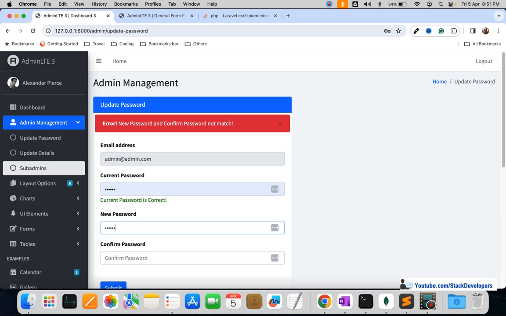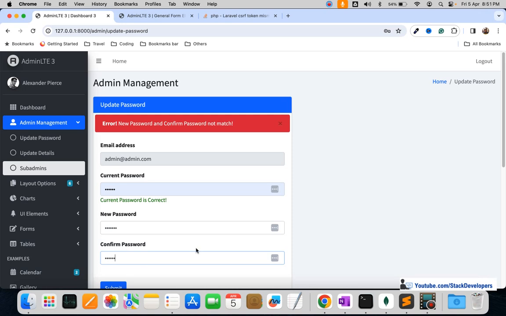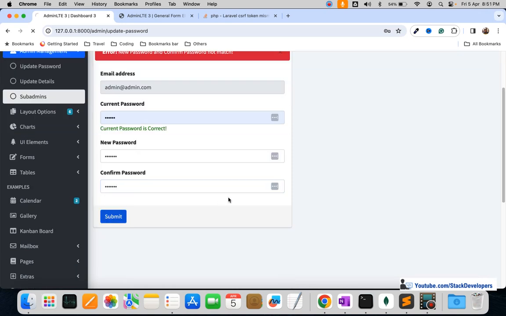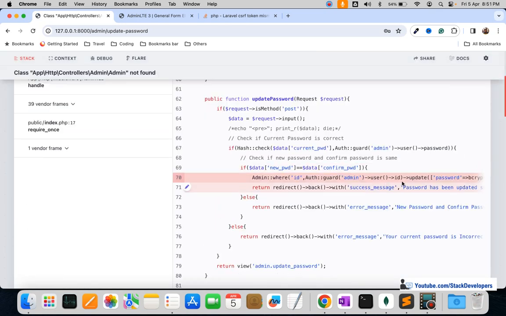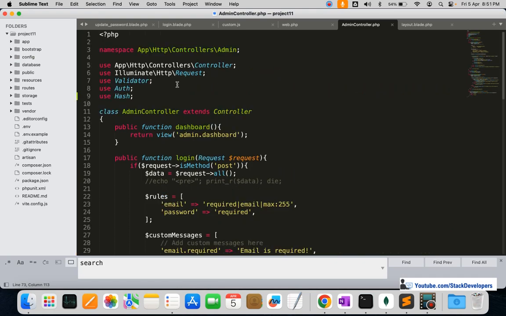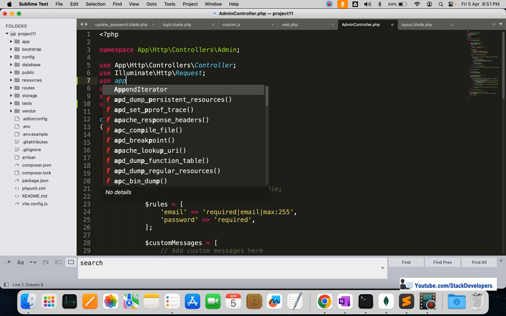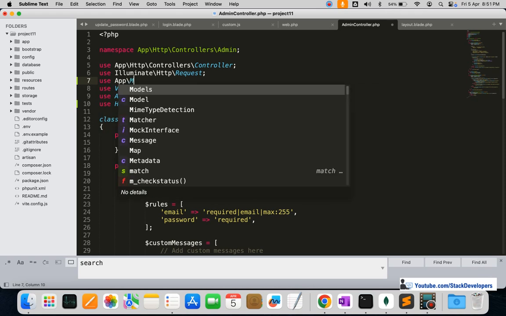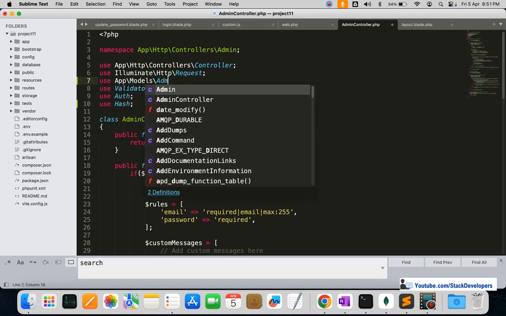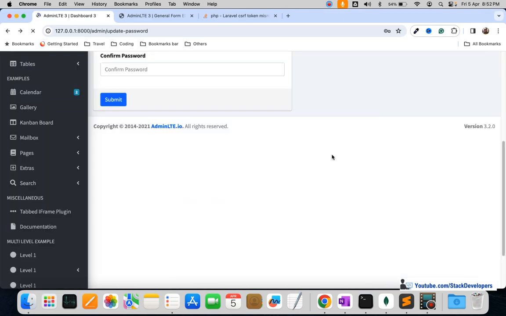I'm going to put here 12345671. So this time the password must have been updated successfully, but here some issue has come. We need to include the admin model here as well. Use App models Admin. So now I will go back, we'll try once again.